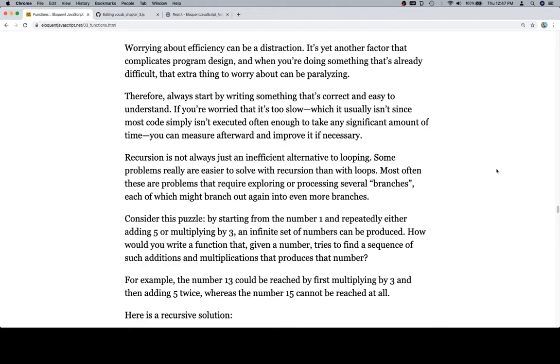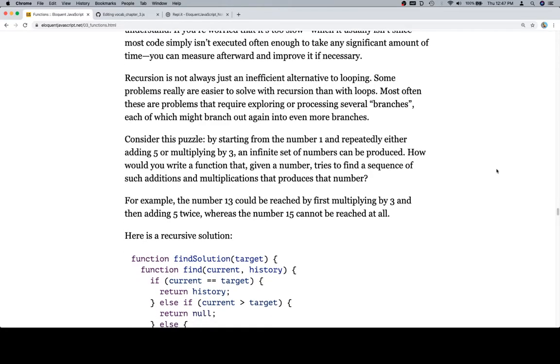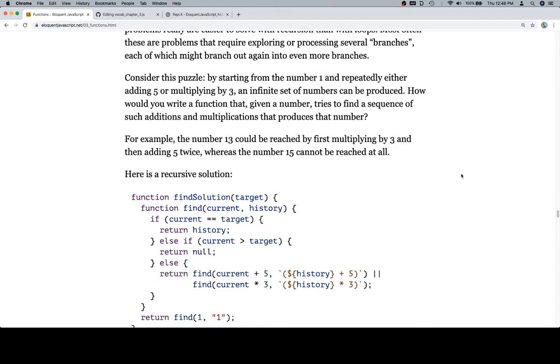Most often, these are problems that require exploring or processing several branches, each of which might branch out again into even more branches. Consider this puzzle. By starting from the number 1 and repeatedly either adding 5 or multiplying by 3, an infinite set of numbers can be produced. How would you write a function that, given a number, tries to find a sequence of such additions and multiplications that produces that number? For example, the number 13 could be reached by first multiplying by 3 and then adding 5 twice, whereas the number 15 cannot be reached at all.